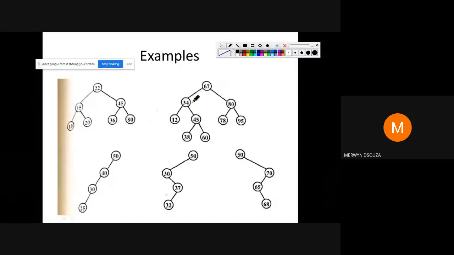Your binary search tree property is: values on the left side will be less than the root node, and the value of the right subtree will be greater than the root node. By root node we do not mean the root node of the entire tree. Root node means the current node that you are referring to. Suppose I am referring to this node, then that will be the root node, and you will look at the left subtree of that node, 34, and the right subtree of 34.